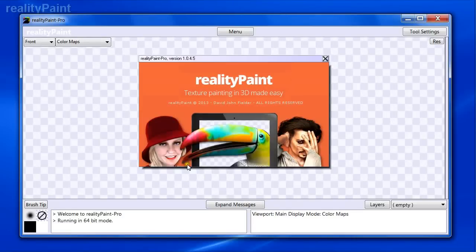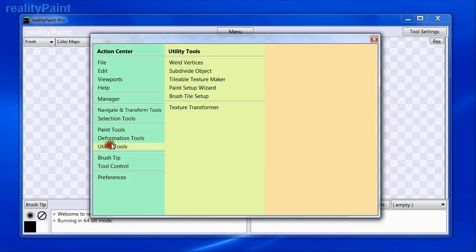We have an exciting new feature that we want to show off to you. It's called the Texture Transformer. Right now this is a feature inside Reality Paint under Utility Tools, Texture Transformer, but it is going to be available as a standalone application as well in the very near future. But right now the way to get it is through Reality Paint, both standard and pro.